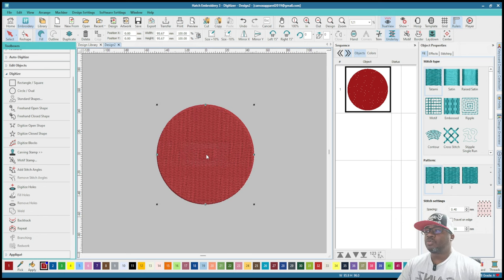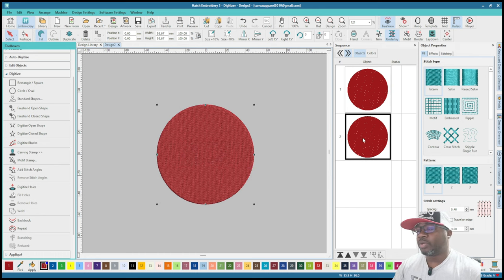When you want to use the gradient tool, you can only use it on a fill stitch. You can't use the gradient tool on a satin stitch, I think. I've tried it on a satin stitch and it didn't work for me, so unless somebody knows different, let me know in the comment section. But you can use the gradient effect tool with a tatami fill stitch. All right. The first thing I want to show you guys is we're going to duplicate this circle. So now we're going to have two.